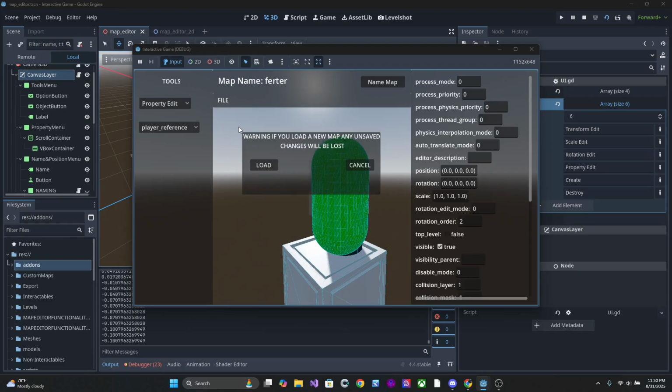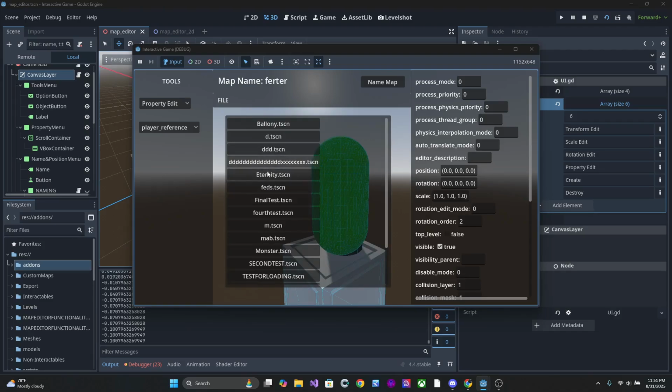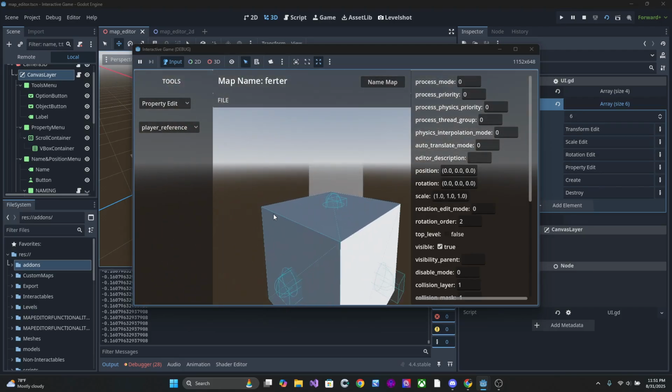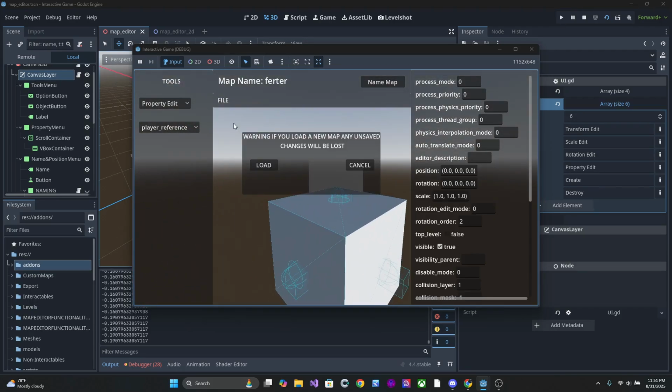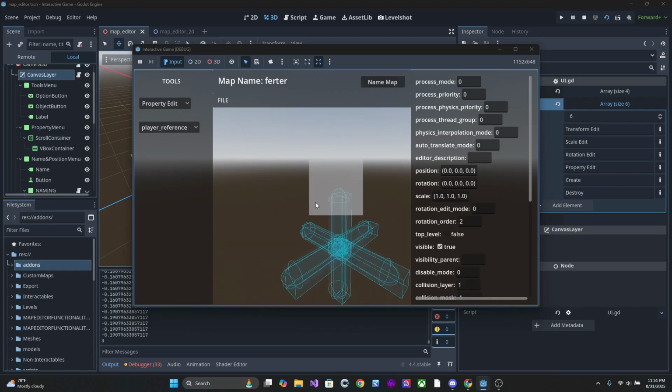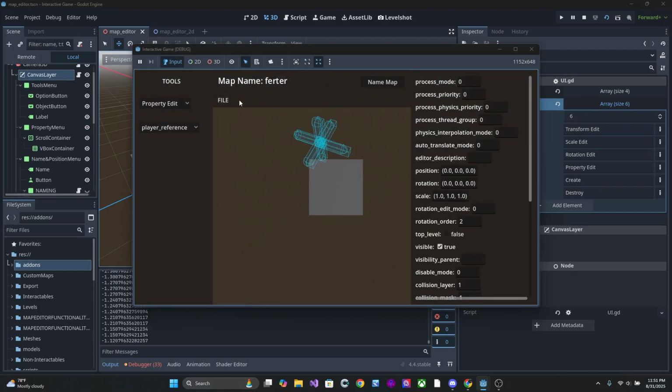You can save map, you can load map. Warning, if you load a new map, any unsaved changes will be lost. I've got all these different maps. These were kind of just tests. We've got like final test, which just has this cube. And yes, it doesn't change the map name, because if you're going to load a map, it won't share a name with it. Then we've got fourth test, yada yada.